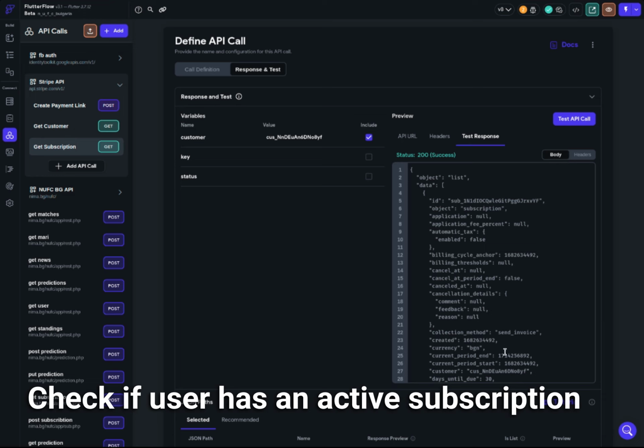You have a lot of data here, and it says also that my active subscription is using an invoice. So that's great. So we set that up. So now we know, we can get the user by the email, and then based on this user, we can get the subscription.